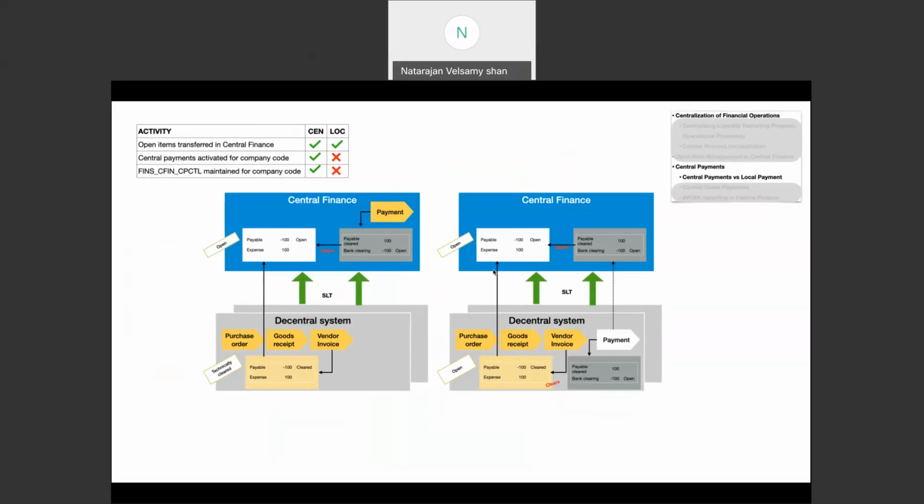In this scenario also, we have to transfer the open items from the source system to the central finance. So when the invoice comes, the open item gets transferred to the central finance, but there is no payment. Central payment is not activated here. Payment is happening in the local system as is, and it clears the open item. And as we saw in the last slide, the payment is also replicated to the central finance. The customization activity is not required. The customization activity like the FINS_CFIN_CPCTL table does not need to be maintained for this scenario.